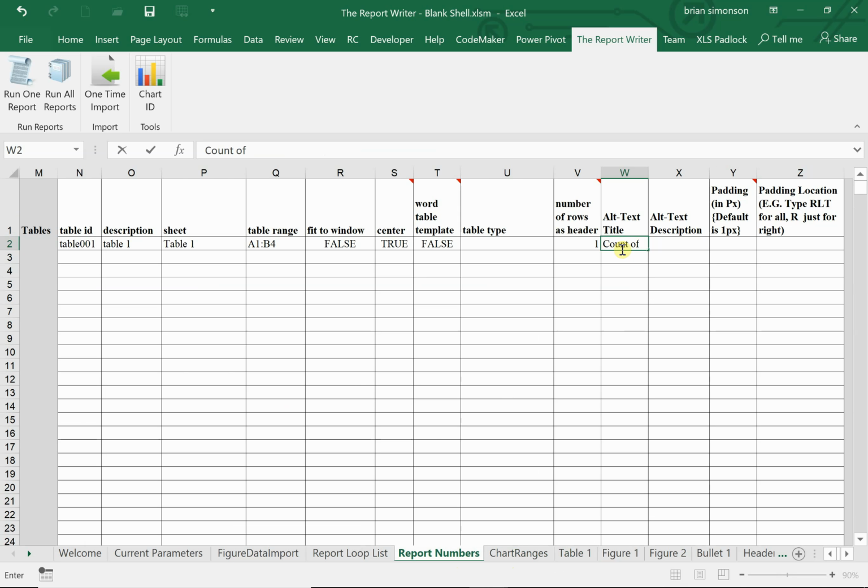Count of employees by age. Period. There. It's going to show up there. Alt text description: you could actually put in alternative text, if there's more information you want to give. It's just overkill. It's just another place to put descriptive information for the screen reader.